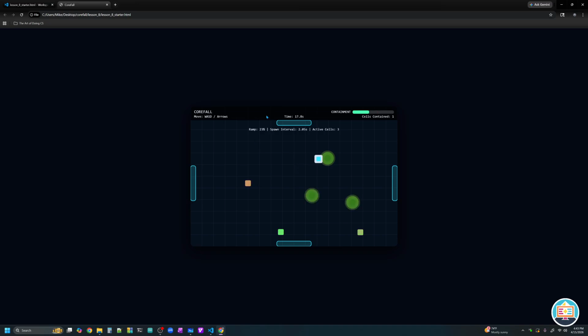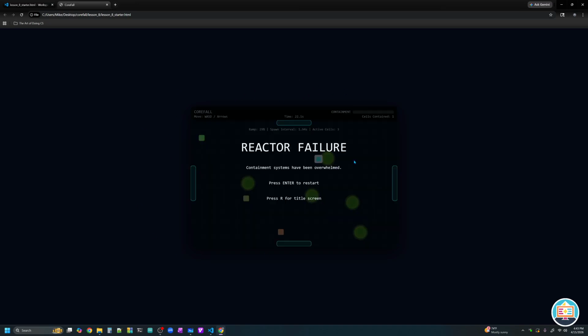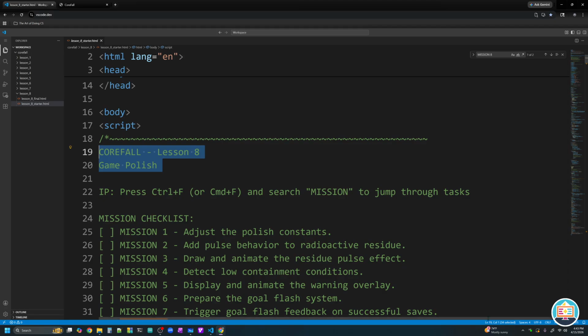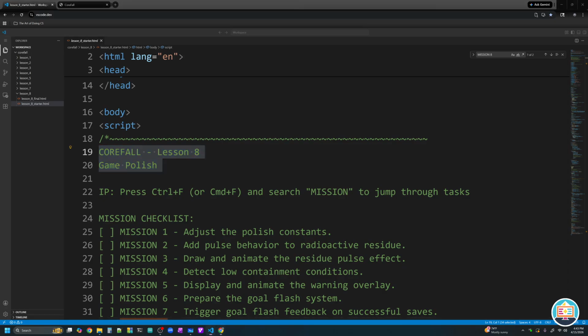And let's just check. If I'm about to die, am I going to get a warning overlay? No warning at all. So none, zero, zilch of these systems are in place. So that means we just got to do a bit of work here.